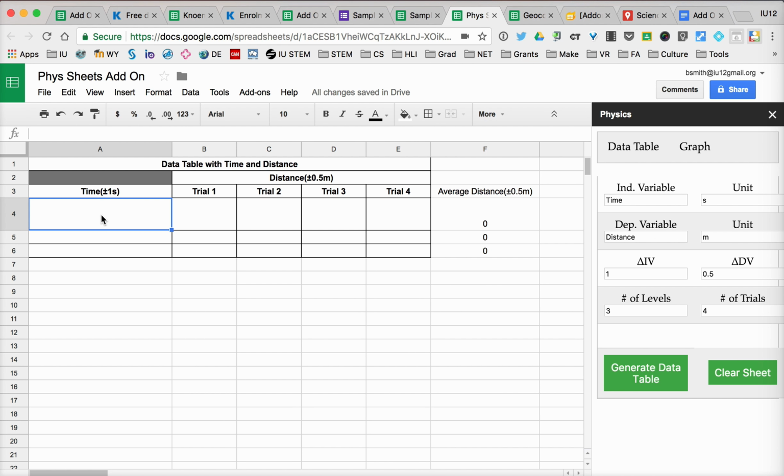And so if I were to go through and put in my time and my trials, you can see that it also averages it for me. Sets up all the formulas so I'm ready to go. This can be an invaluable tool for students to learn how to create tables and get them done quickly.